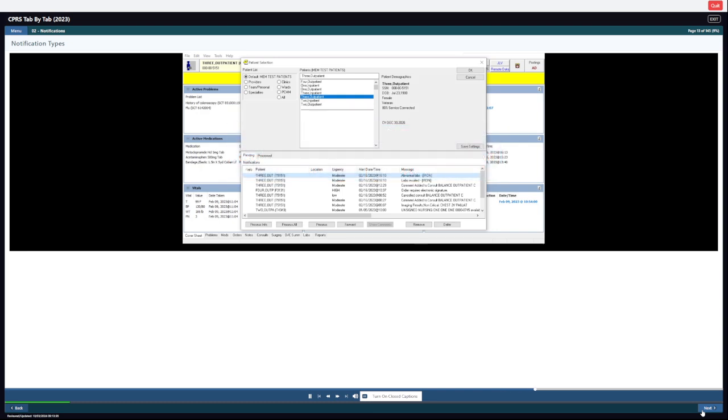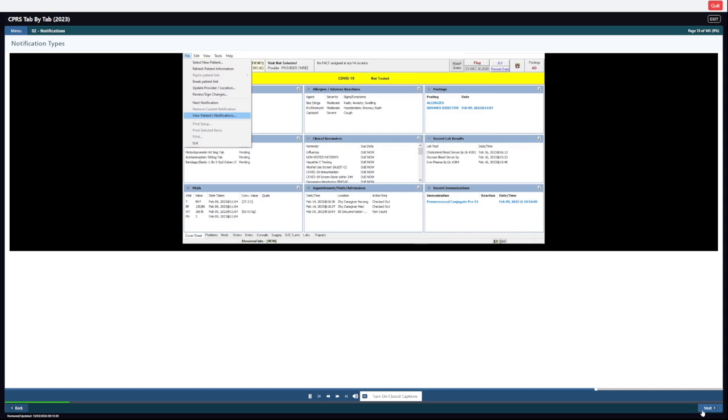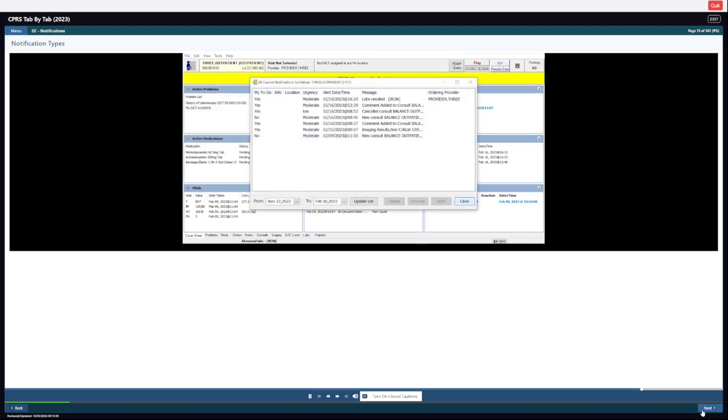The listing on the patient selection screen shows all notifications for the provider and is called the provider-centric listing. Patient-centric listings are reached by selecting File, then View Patient's Notifications. The main difference is that all notifications listed in this dialog relate to the current patient only. Patient-centric notifications only display notifications for the selected patient.